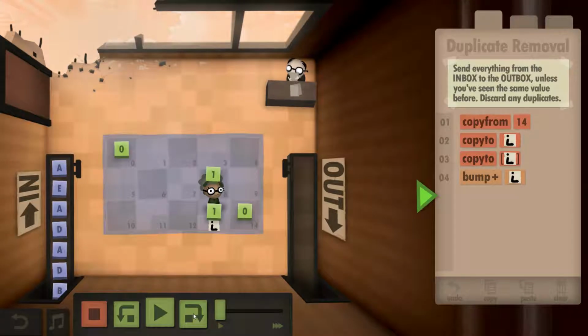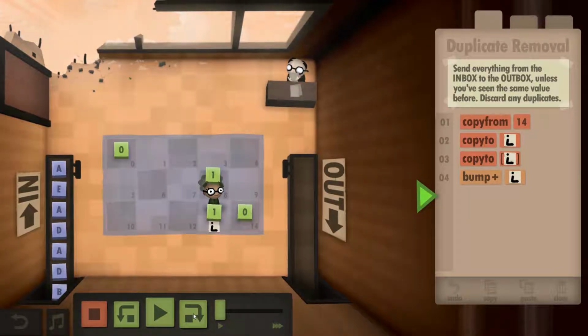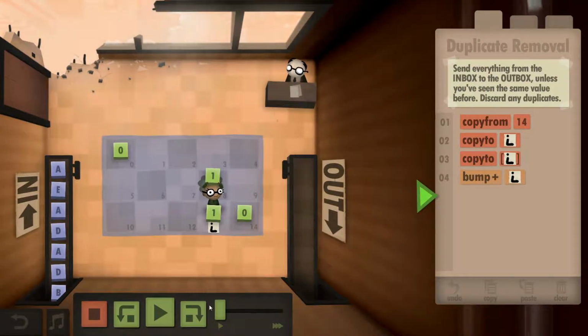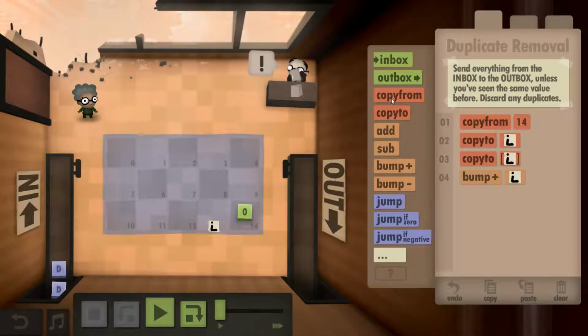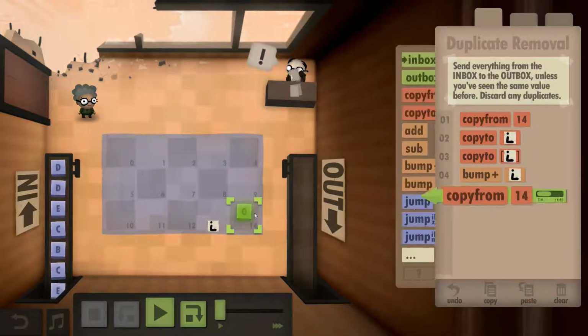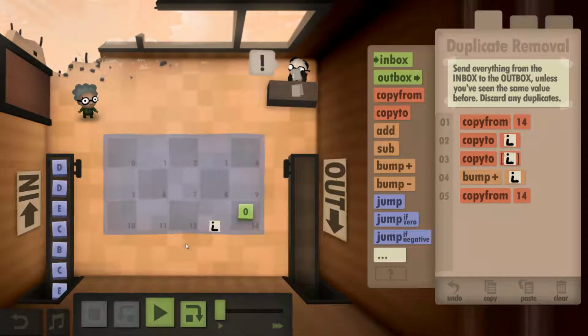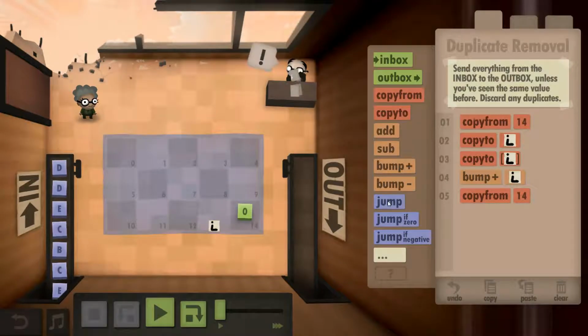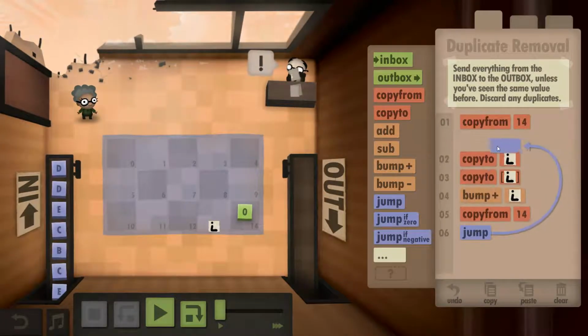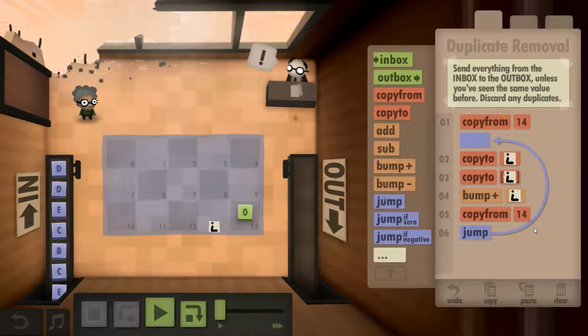Now you want to grab a fresh copy of 0. So copy from 14 again. Okay. And then copy to I. Copy, and to that's something you did before. So now this can be a loop. So this is 2. 1 down though.